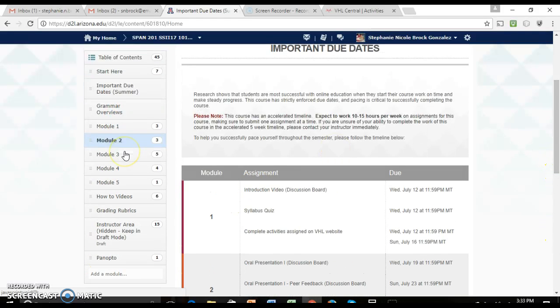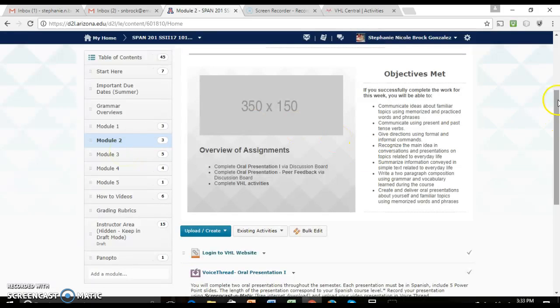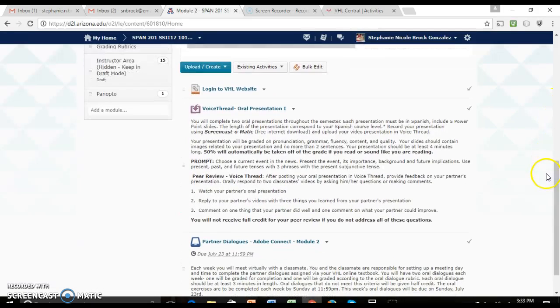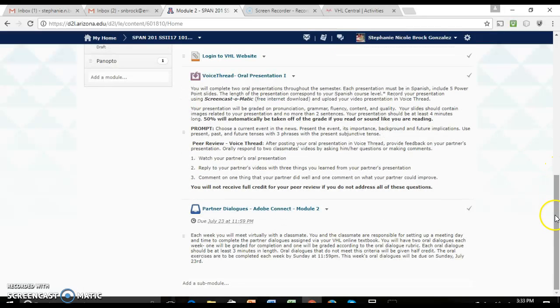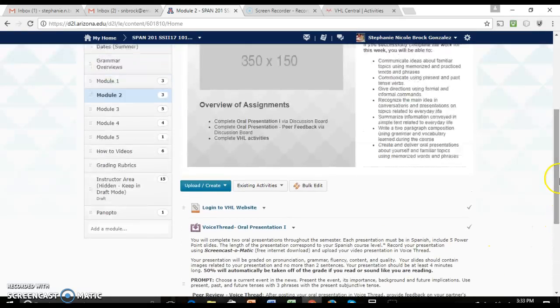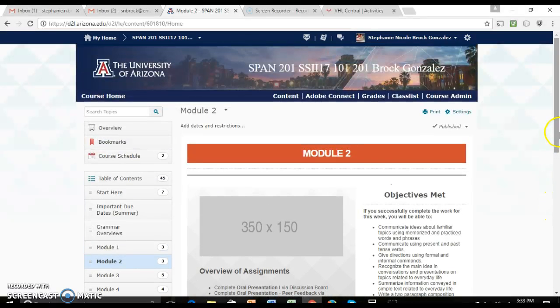So in module 2, which is what we're focusing on this week, you have the explanation here of the oral presentation, the prompt that we'll be using, as well as the Adobe Connect partner dialogues. And here it has access to the VHL websites. So if you guys have any questions, please let me know so I can get back to you.